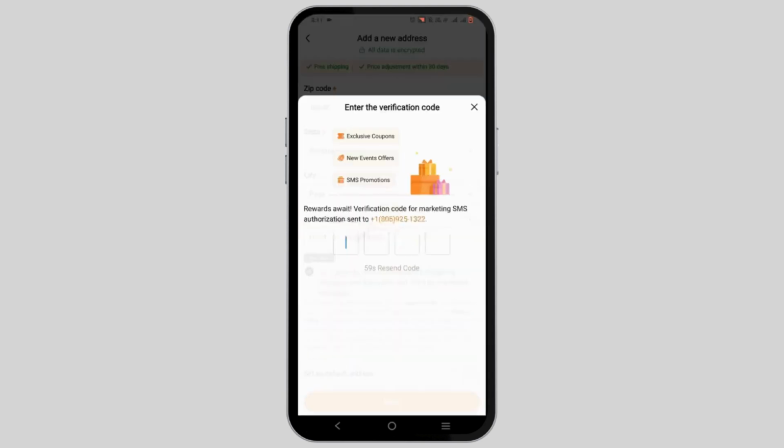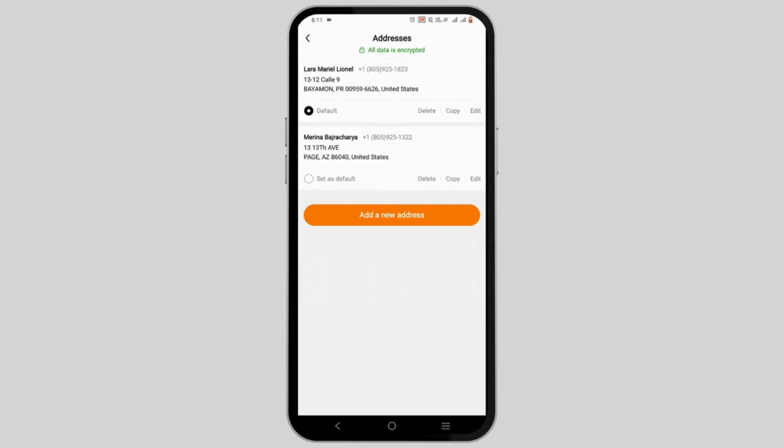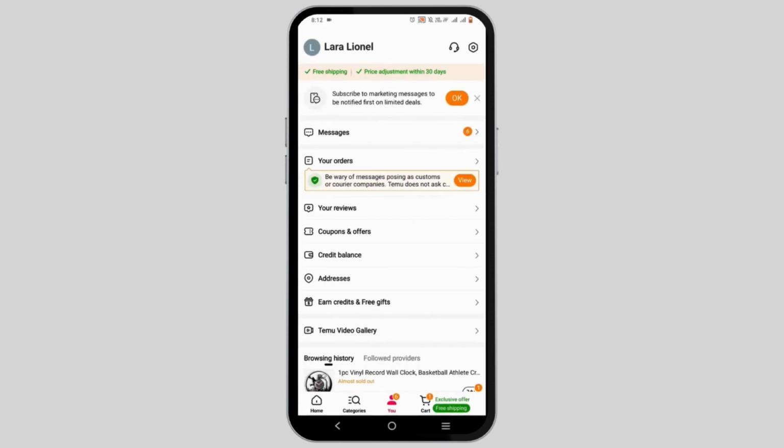Tap on Save, then for verification enter the code. And that is how you can even add a new address to your Temu app.